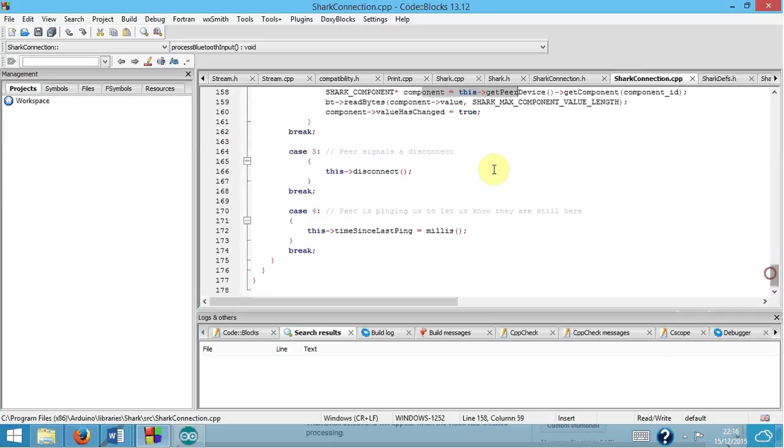Okay, so opcode 3 is for disconnection. If we receive this, it'll disconnect our connection. Basically anyone sending opcode 3 is saying, yo, where I gotta go.